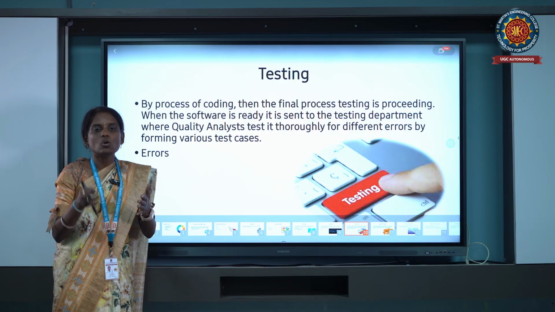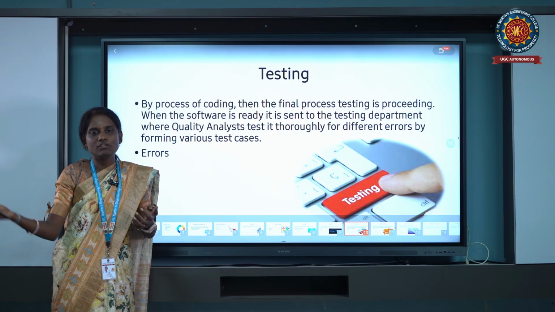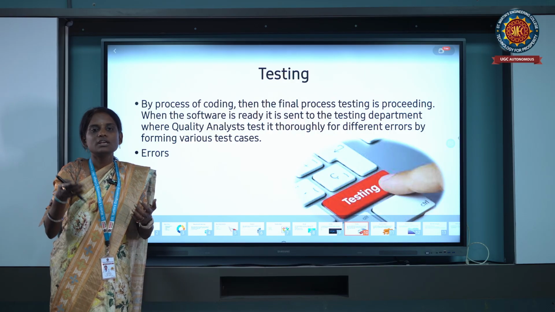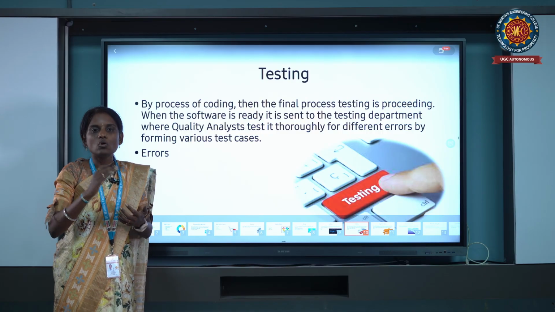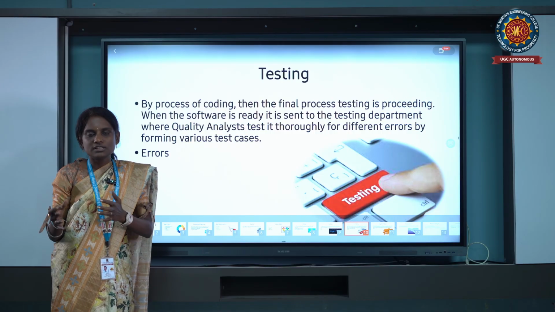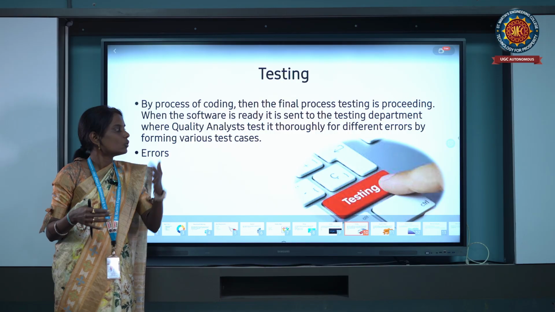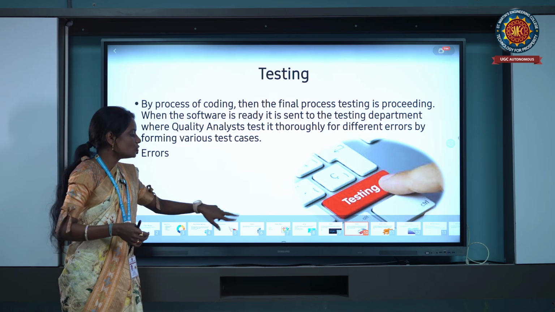When we get the bugs or the errors, then it is sent back to the developer team. So the developer team will be rectifying this. It means they will be thoroughly going through the code and checking whether the error is in the first line of the code or the 100th line of the code. They will go through the depth of the code and they will do the testing part.